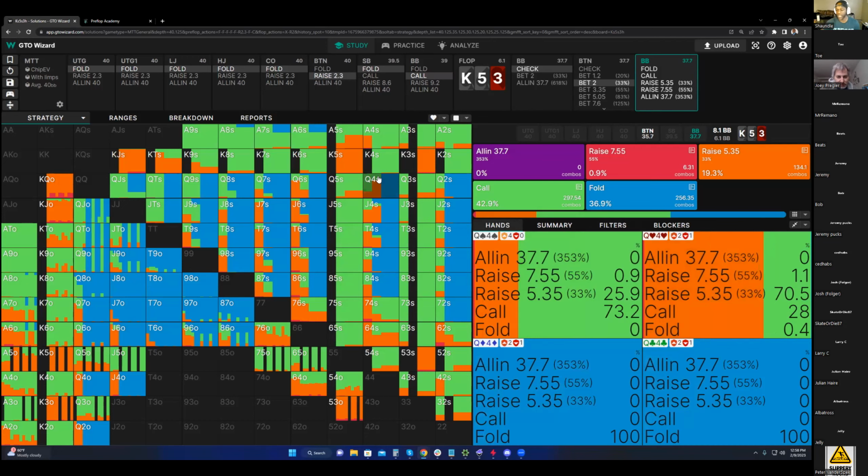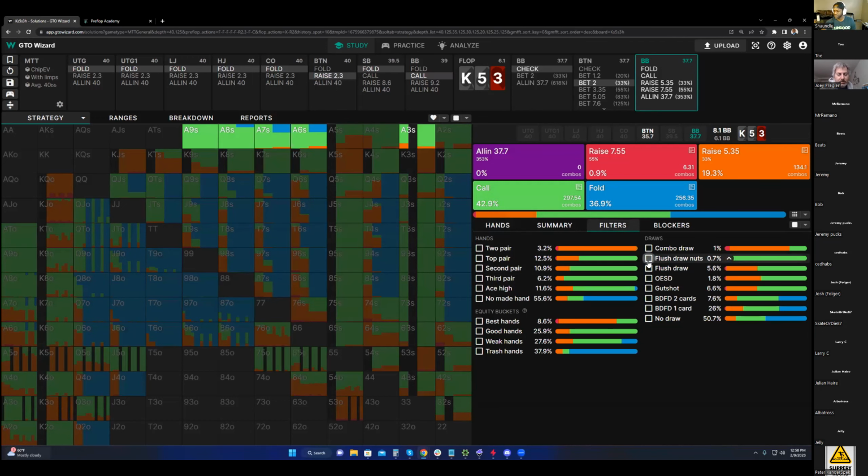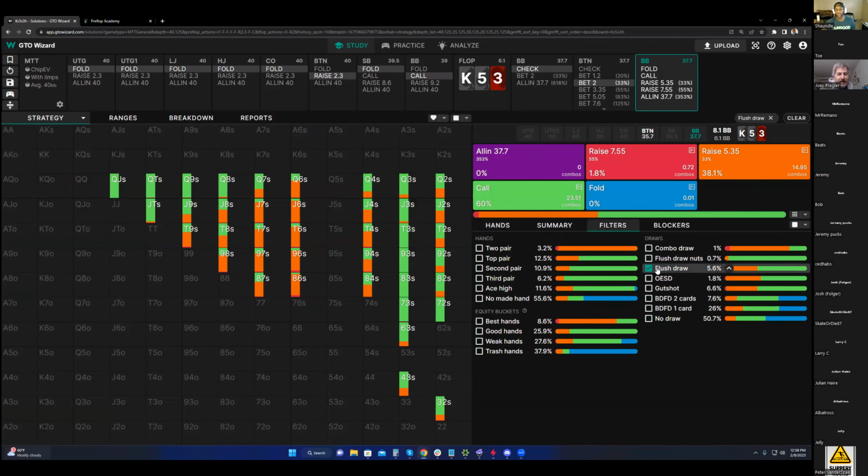But how about just flush draws? Are we flatting flush draws here? Go ahead, what were you saying? The fours are check-raising the backdoor flush draws.